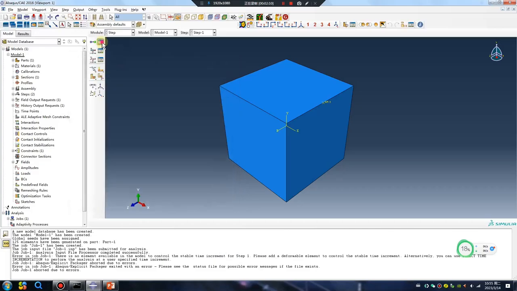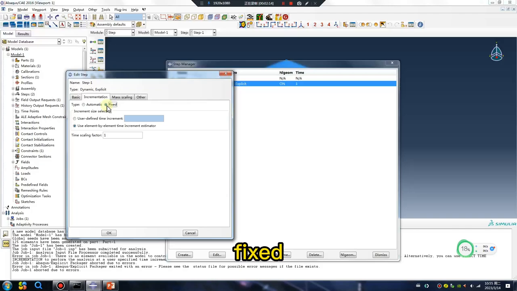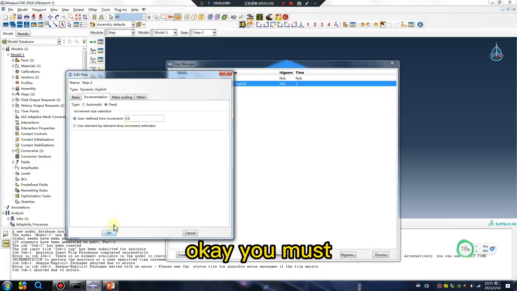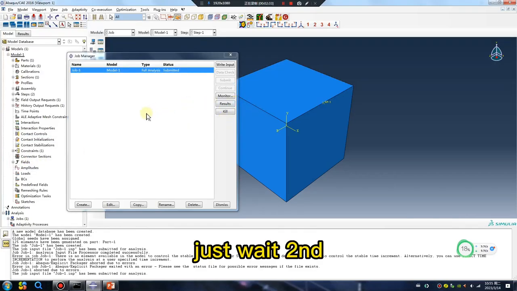How to change? Fix. User define the time increment. Okay? You must give this value. Try again. Just wait a second.